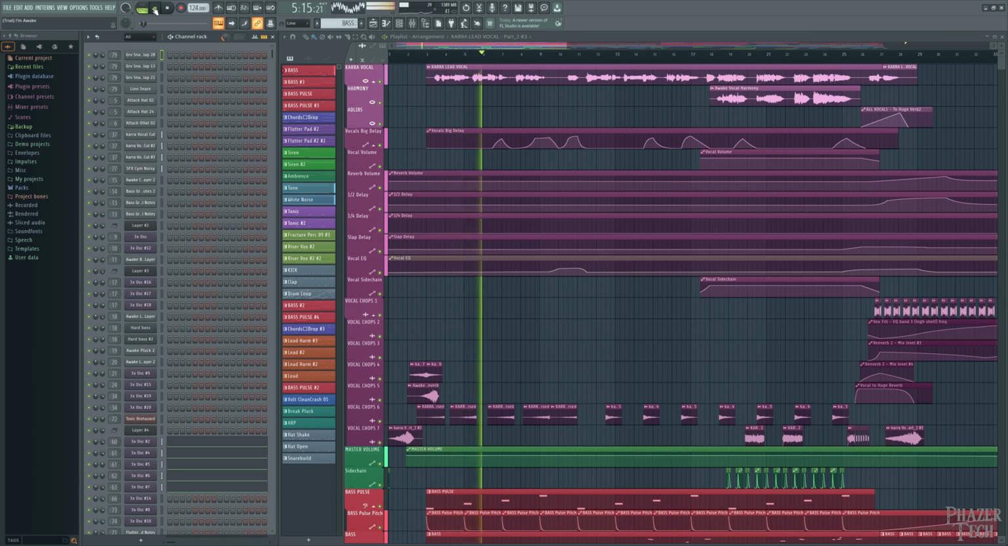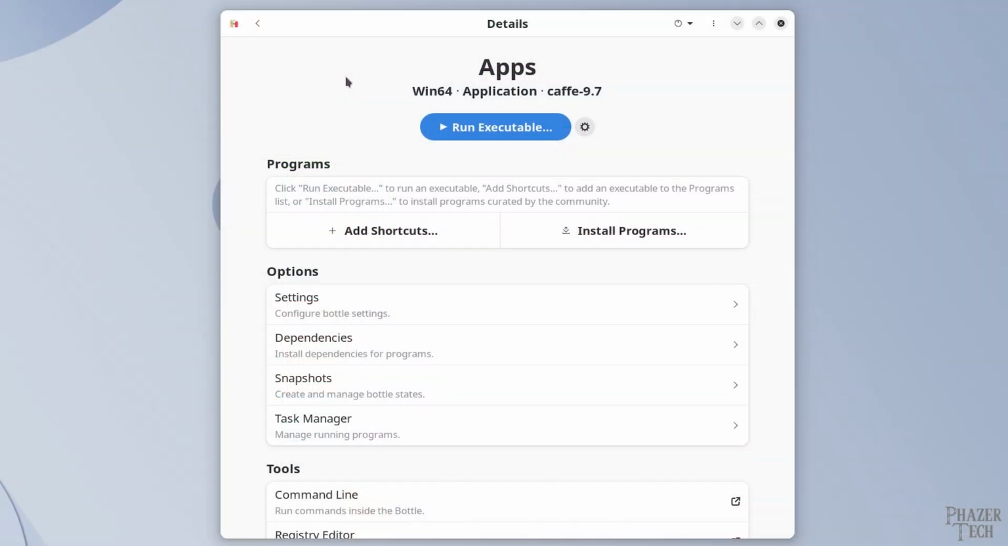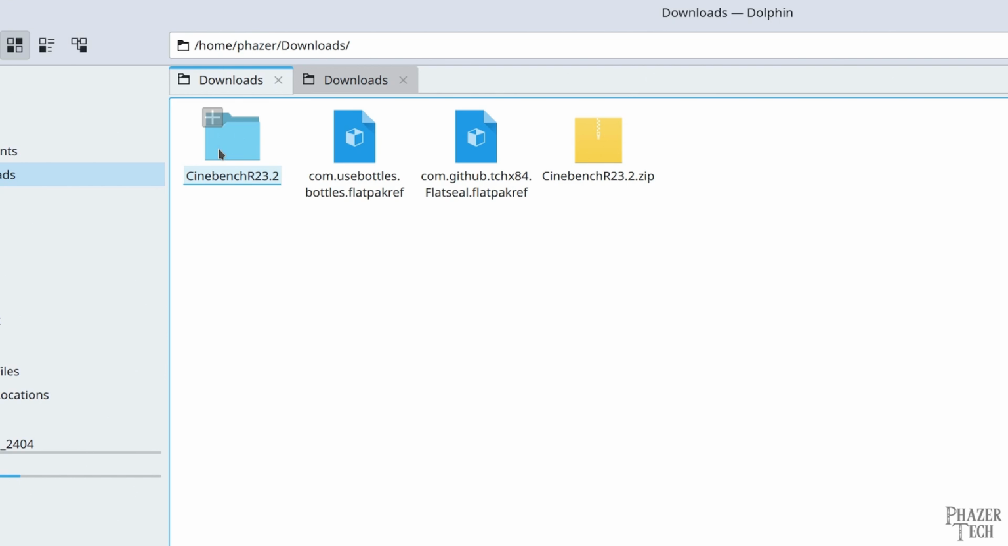Everything works as expected. But now let's move on and do one more example. But this time, instead of installing a pre-made script, let's run a Windows program directly from an .exe file. Even though it wasn't necessary, I decided to create a new bottle with an application environment this time, and I simply named it Apps. I'll be running Cinebench R23 as an example, and I've already downloaded and extracted the zip file as you can see here.